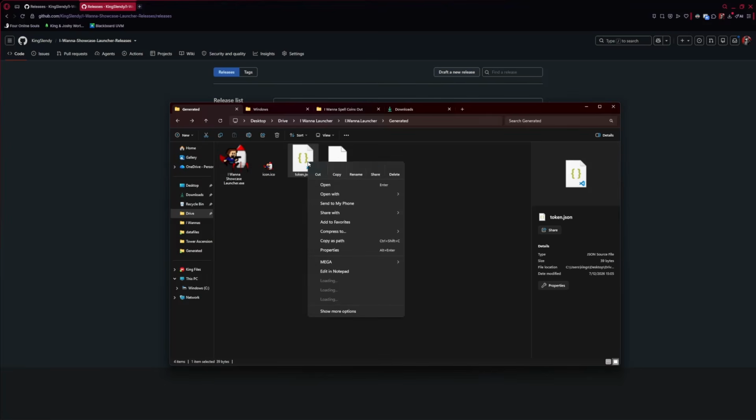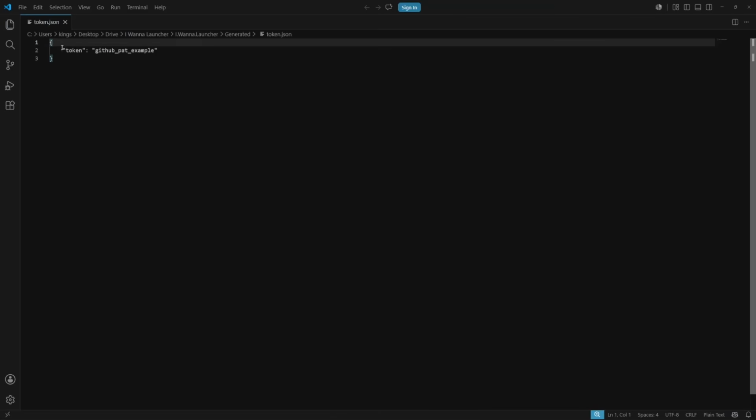So if you open this file, you will notice something like this: token and then GitHub path example. This token is obviously not real. So if you want to make your repository private and still give the launcher access to it, you have to create a token on the GitHub page, which I'm not going to show because entering that option showcases a little bit of sensitive information. You can just Google how to generate a token.